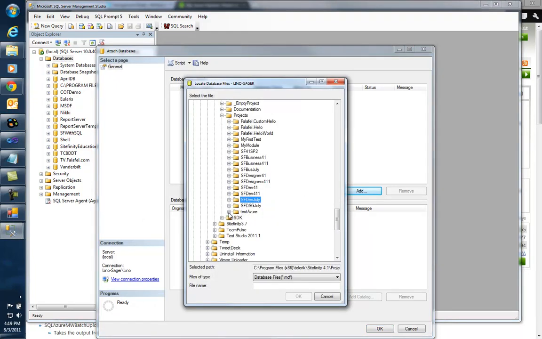And let's find out where our Test Azure is. There is my Test Azure directory. There is the App_Data. And there is my Sitefinity.mdf.